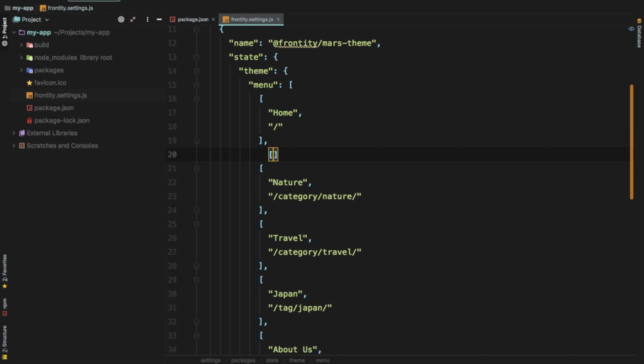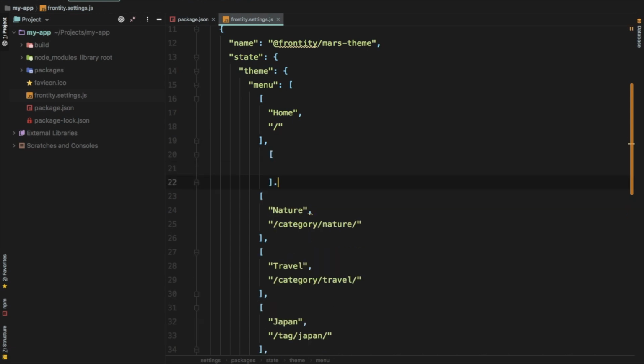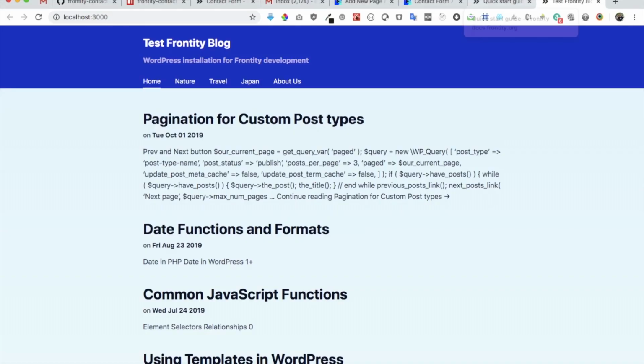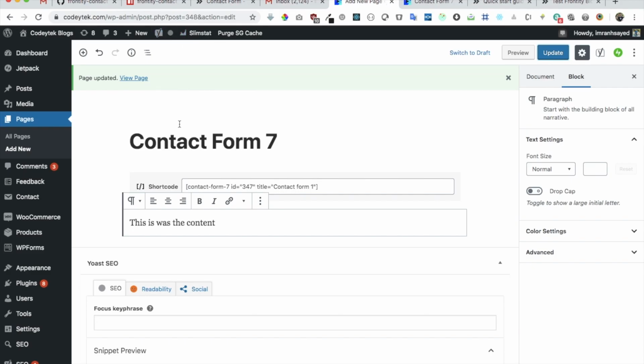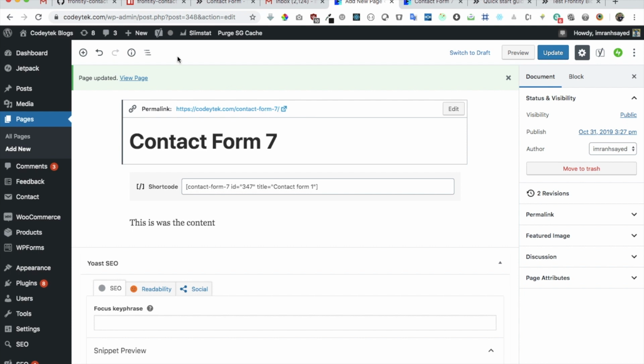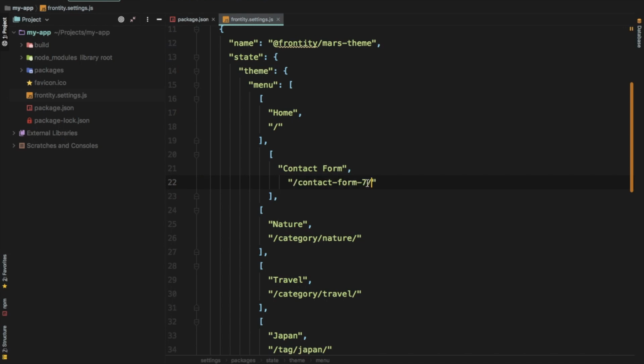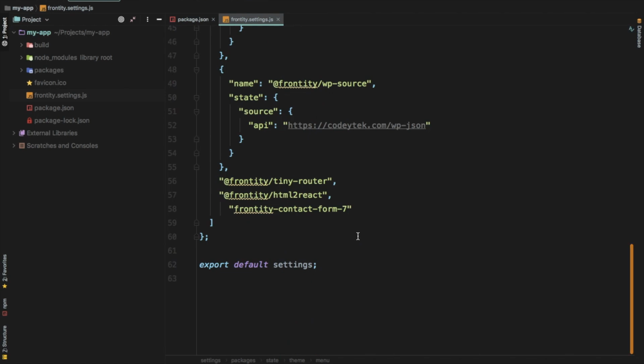So all I have to do is put the square brackets. Then I can name them whatever I want. Let's say I put contact form, and then it needs the URL that it needs to serve the page from. Remember that we had set up a page called contact form 7, and the slug of that page is contact form 7, which is in the front end, this one right here. So all I'm going to do is take the slug of that page and put that over here. That's all I have to do, and that's it. You don't need to do anything else.